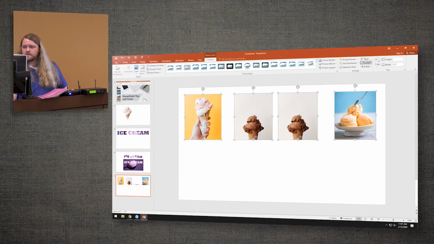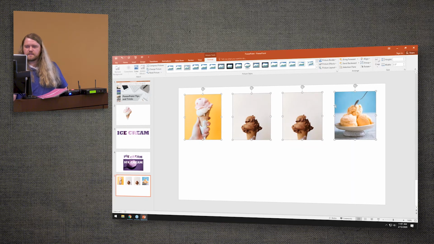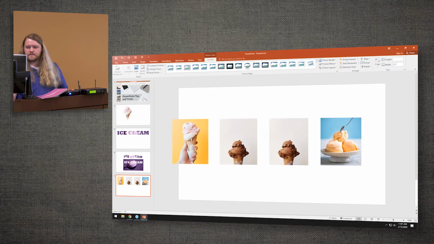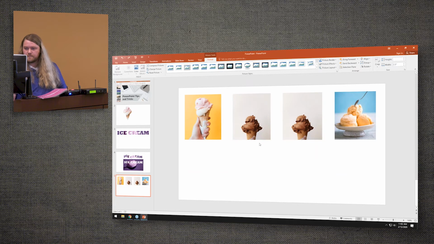Then I'll align it to the top, and then I'll distribute evenly horizontally, and you can see they're all evenly spaced. What it does is it takes the farthest left image and the farthest right image, and then however many images there are between there, it does a little math and makes sure that everything is equidistant between them.